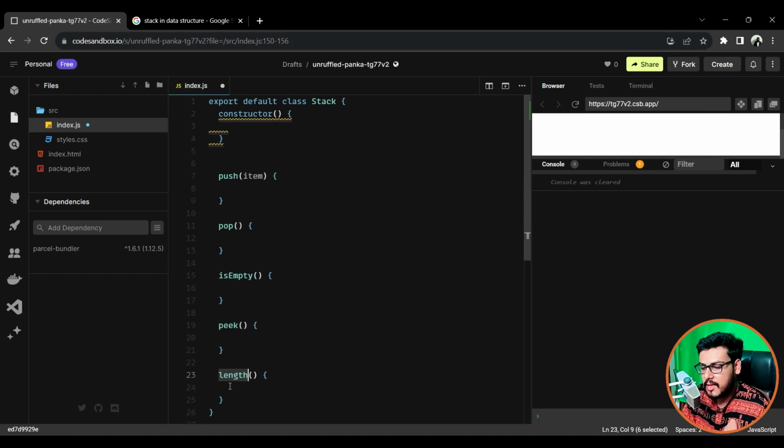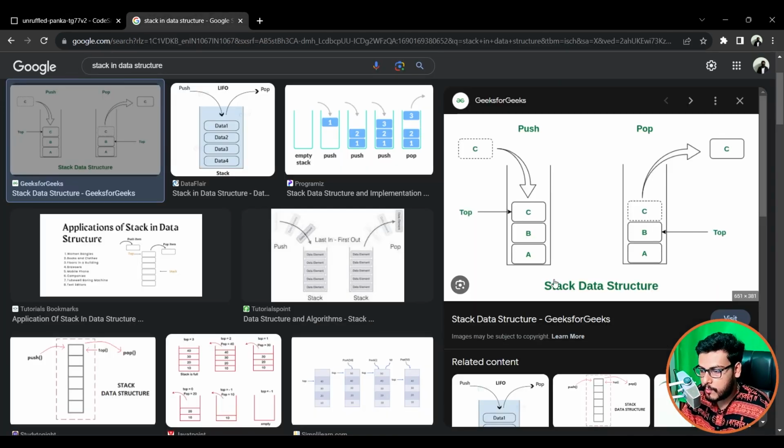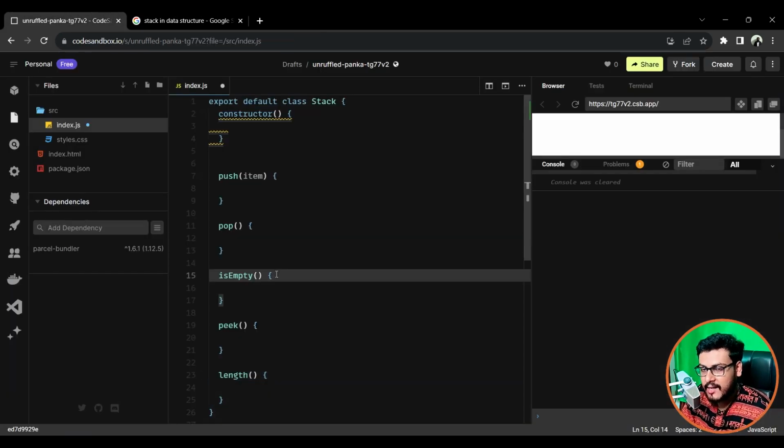And length is a utility function where you get to know the length of the whole stack. In the previous example, at this moment the length is 3, and when you popped out the C item from it, the new length became 2. So this is the length utility function, and our job in this particular video is to implement the stack data structure in JavaScript by using classes.